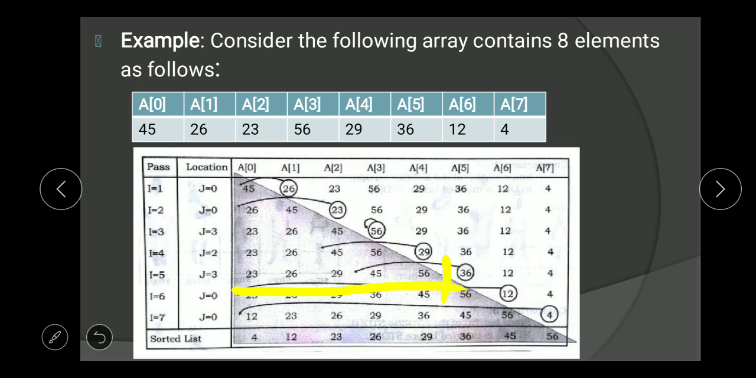In the unsorted list, the first element is 36, so this is our next key element. Again 36 is compared with the last element of the sorted array, 56. 56 is greater than 36, so 56 is shifted here and this position is empty. 36 is compared with 45. 45 is greater than 36, so 45 is shifted into the empty position. Again this position A of 3 will be empty. Again 36 is compared with 29. Is 29 greater than 36? No.